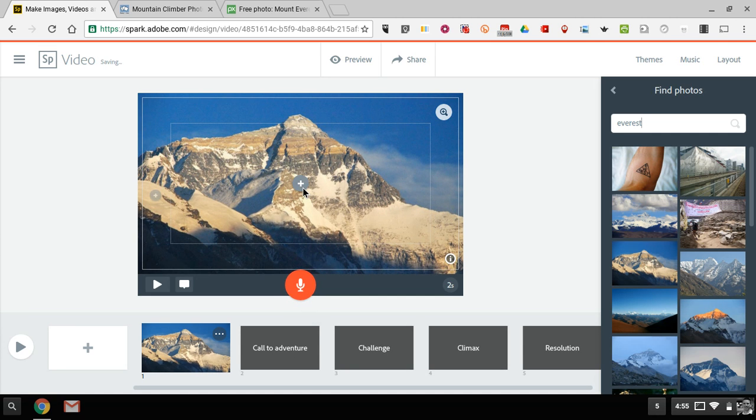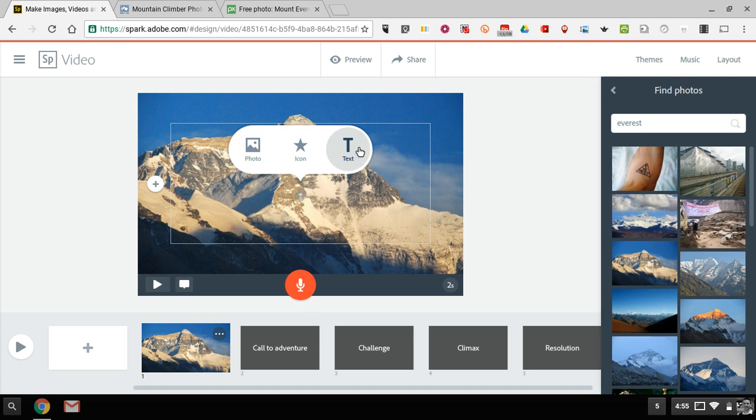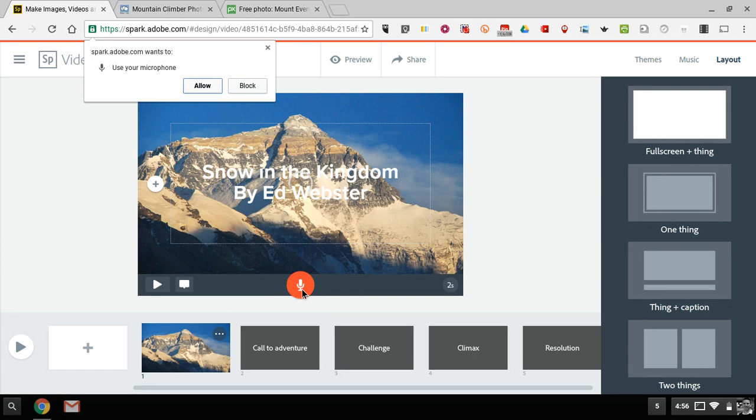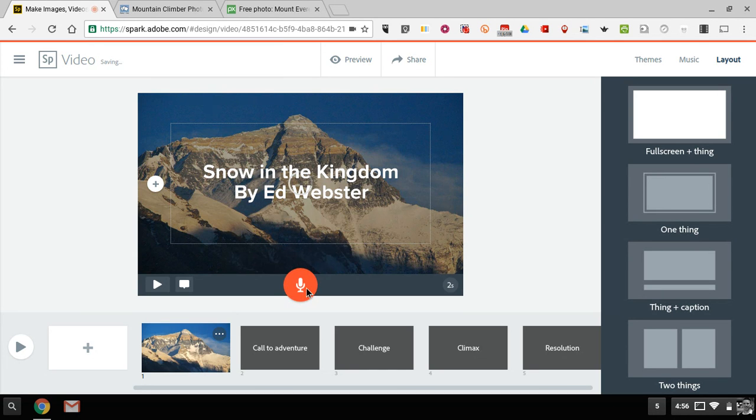Now, our students can add additional things on top of this. Can add text. And one of the other convenient features here is that our students can record themselves by just holding down the microphone icon and talking over the slide. This book trailer is about Snow in the Kingdom, written by Ed Webster.